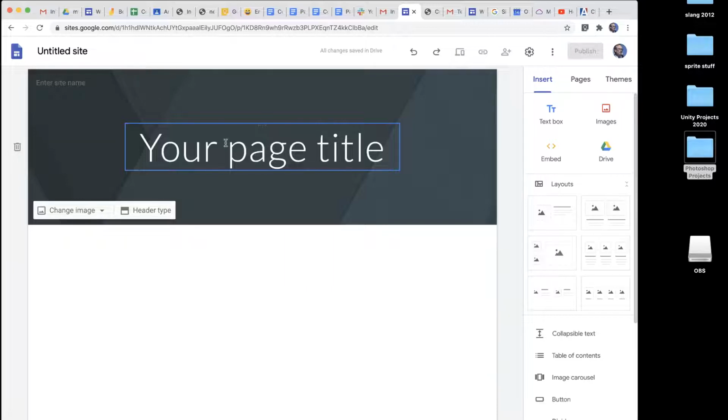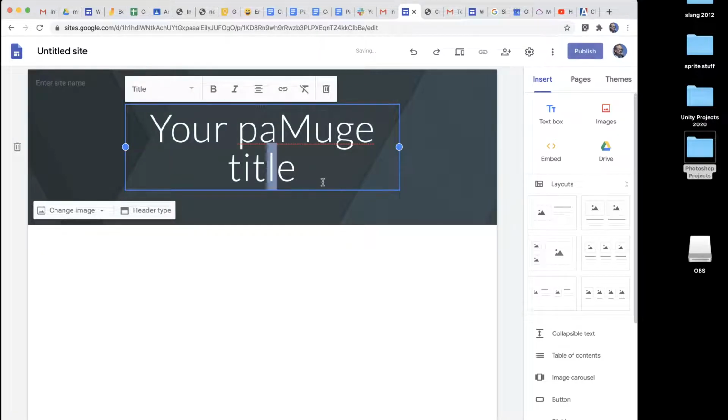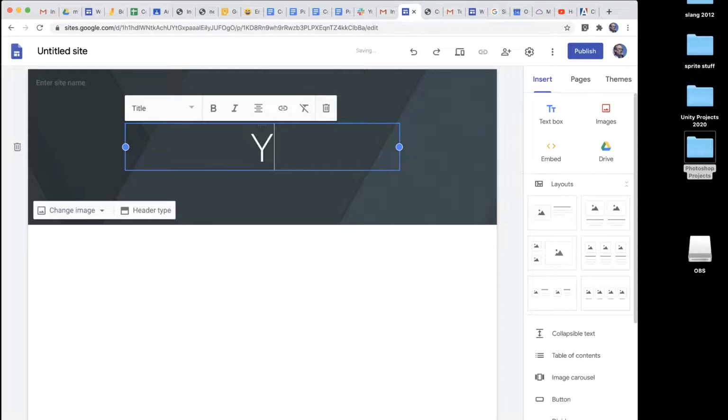So let's say we start with this blank one here, and you could give it a title if you want to. Like, you can put in here whatever you want it to say. Let's say I want it to say, I wouldn't just put something quite so simple as my portfolio, but I'll put that there for now.